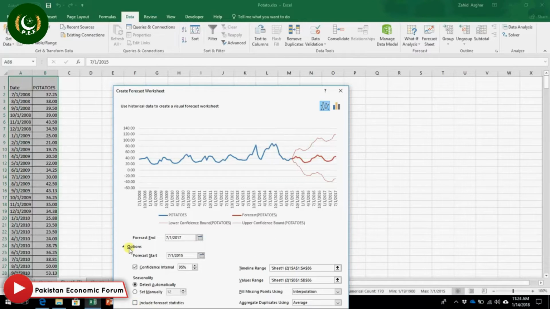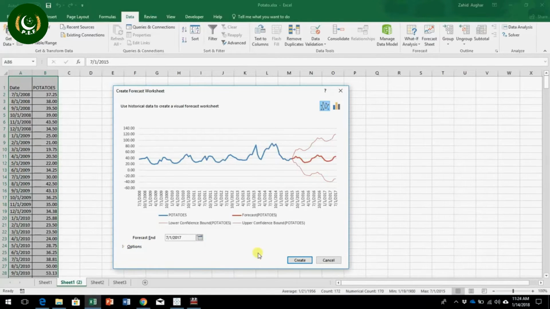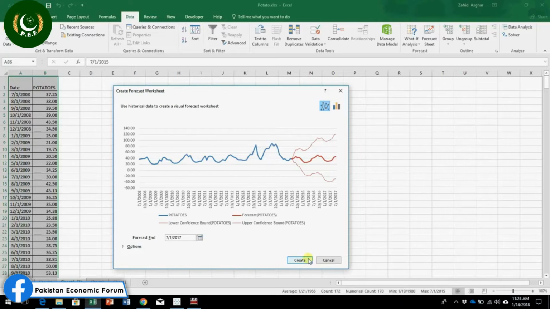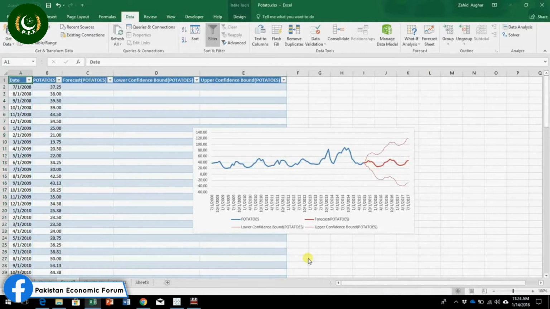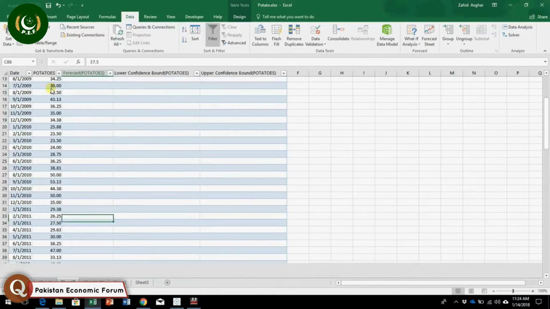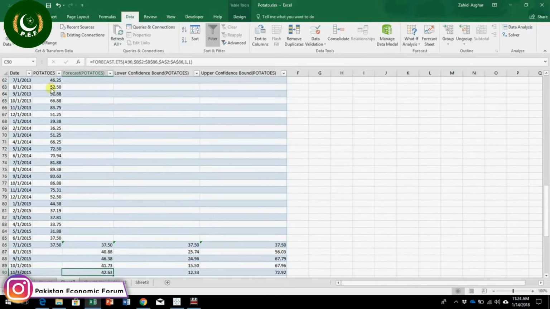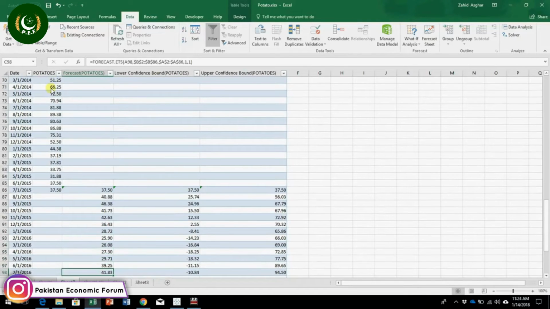If you go to this and create it, you will have a new sheet with a table where you have the original values and the forecast values for the time period 2015 onward, and their confidence values.